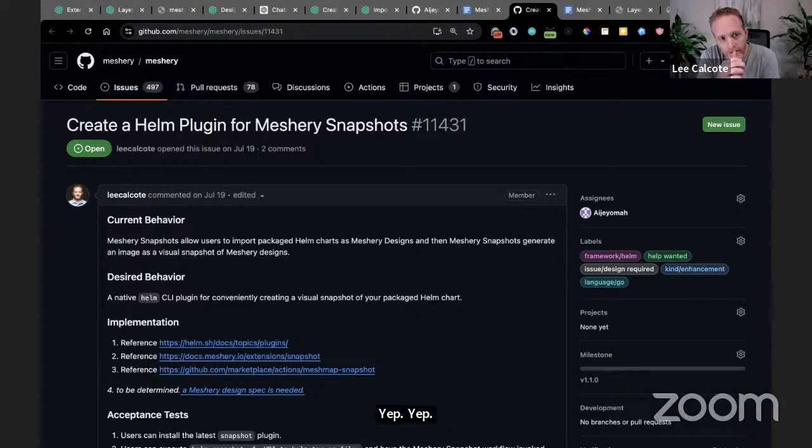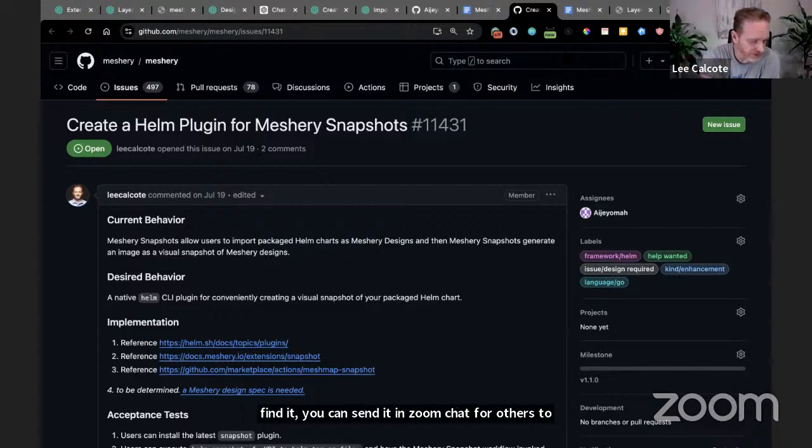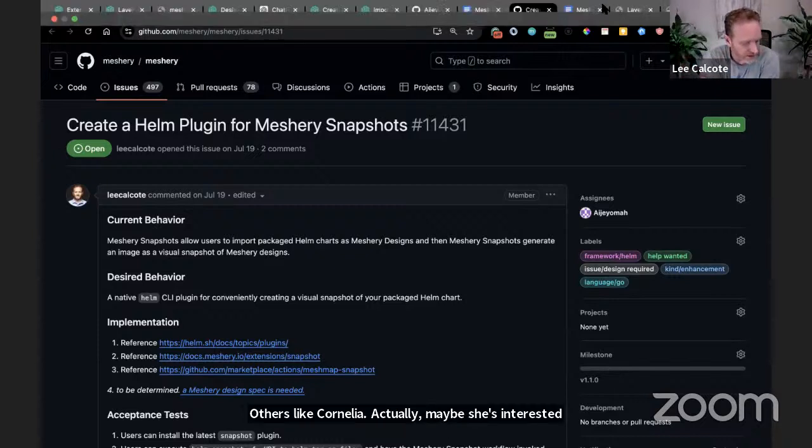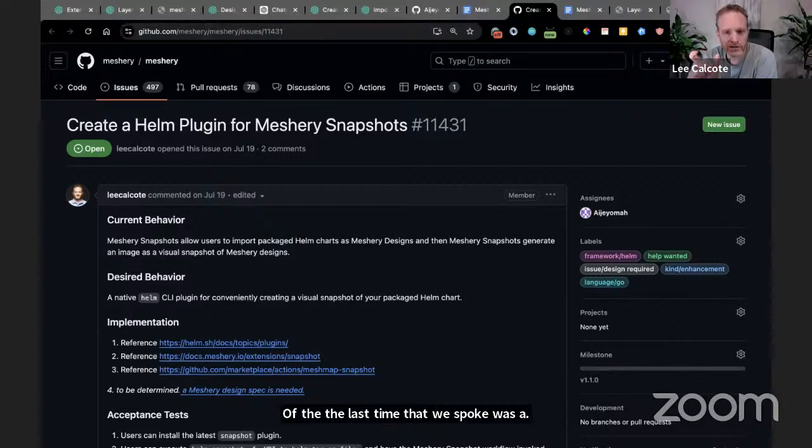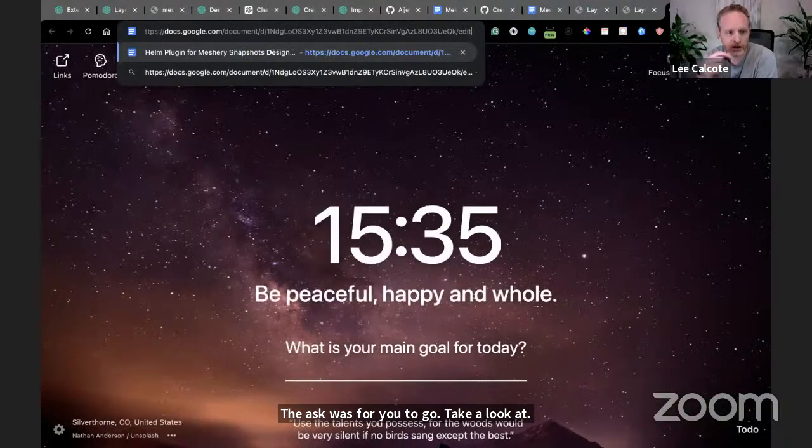I'm trying to get it. Okay, it's okay. When you do find it, you can send it in Zoom chat for others to take a look at. Others like Cornelia, maybe she's interested in assisting or participating in this particular area. The last time that we spoke, the ask was for you to take a look at the snapshot workflow itself, or the action itself, to give it a try.